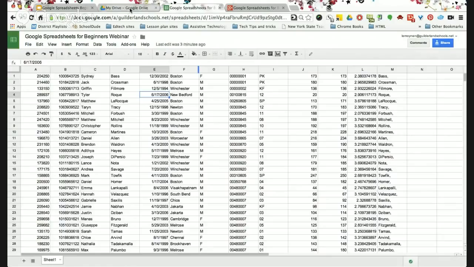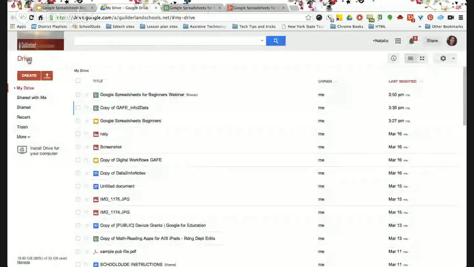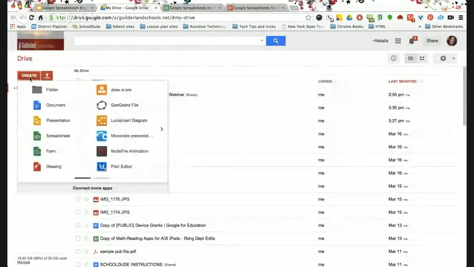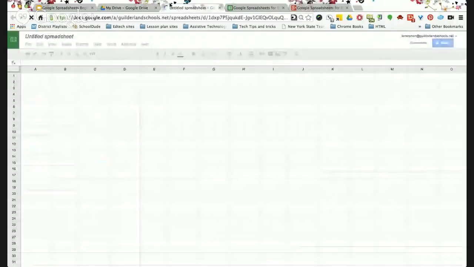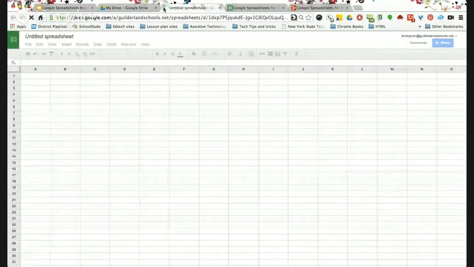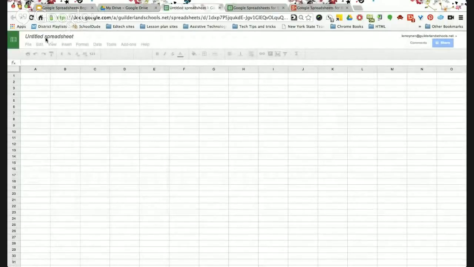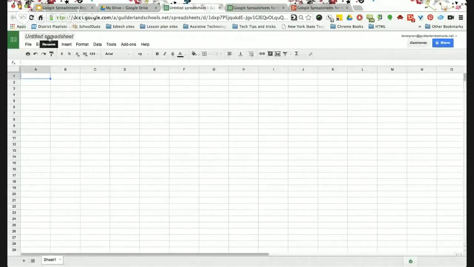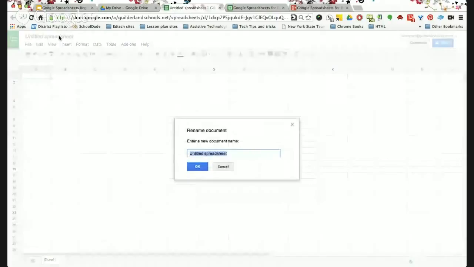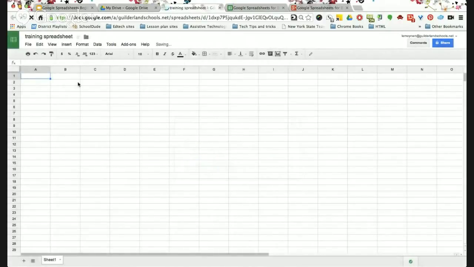So I'm going to go back to my Drive, and I'm going to click on Create, and I'm going to click on Spreadsheet. This opens up a new window. Notice this. And as of now, it's called Untitled Spreadsheet. Notice that I have to click here to rename this document. I type the new name and click OK. And there is named. Okay.